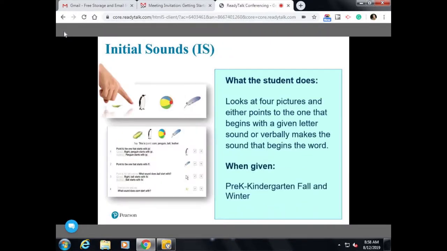Here's initial sound. This is a new one in AimsWebPlus that I think is beneficial. You present a list of pictures in front of the student, and first you say the words. This is corn, penguin, ball, feather. You can point to each one, and then you say, point to the one that starts with the, and if they're able to identify penguin, great, you just check it. If not, then you just push the X next to it.